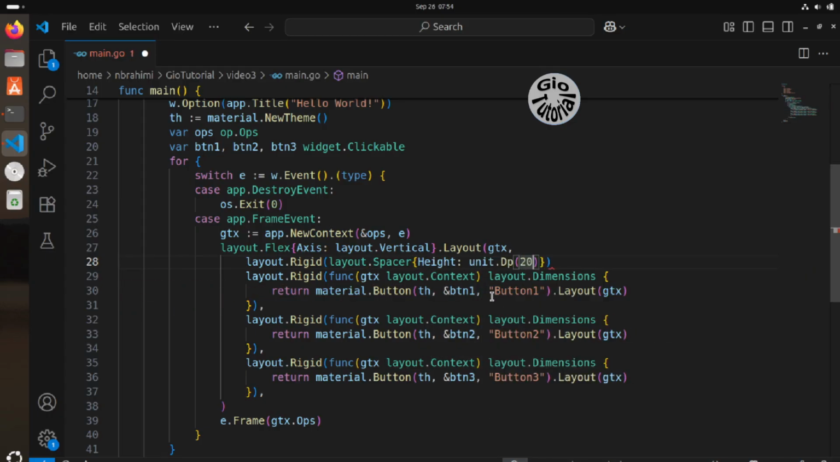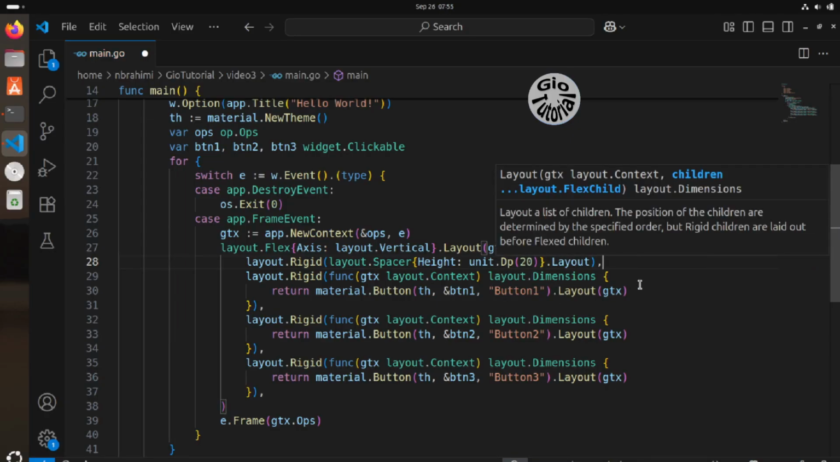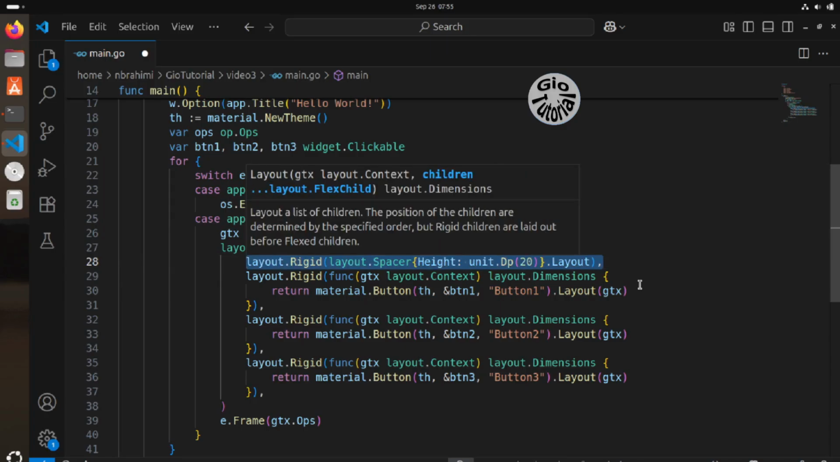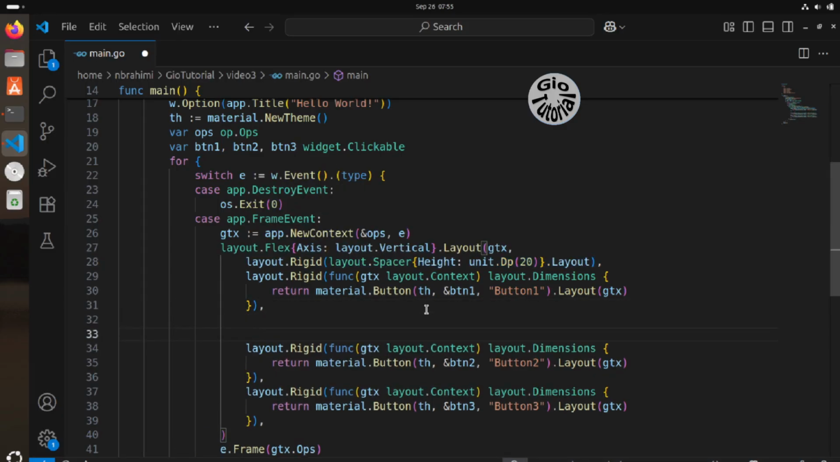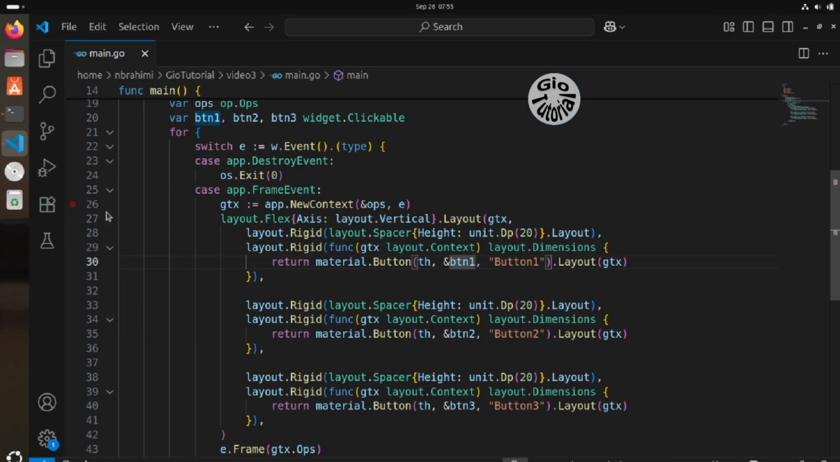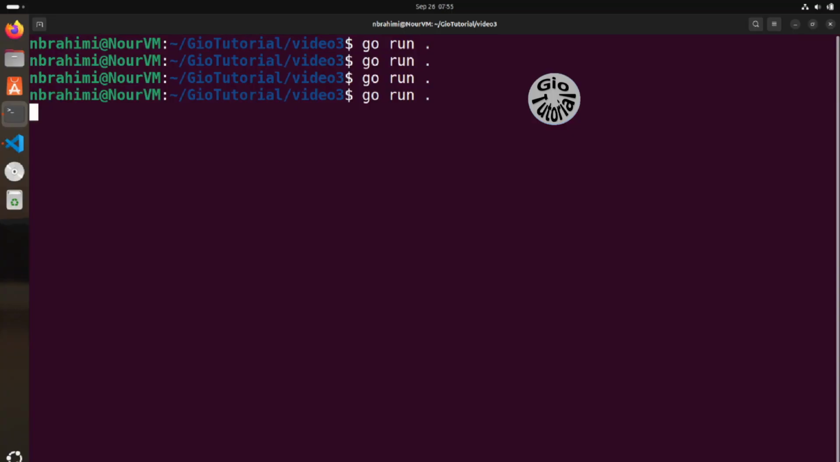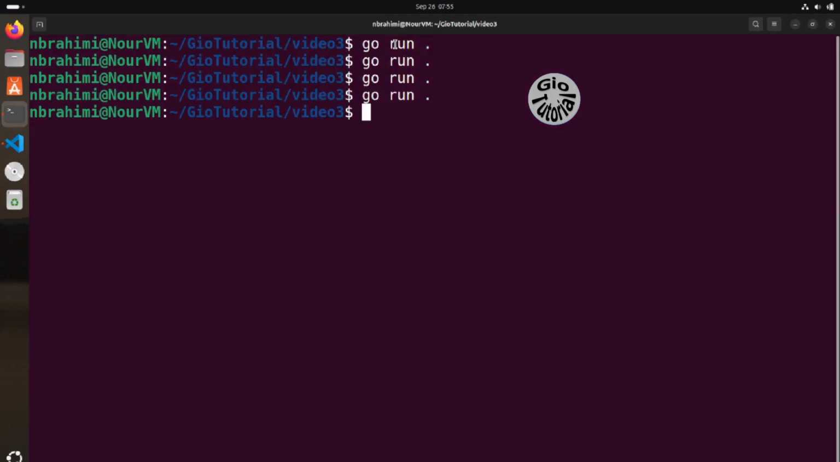And we need to add .Layout with uppercase L to instruct GUI to render or add this 20 point space inside the widget. What I did here by adding this line is instructing GUI to add a 20 point space before drawing the first button. I will add the same space before the second button and the third button as well. Run the application. Notice that we have the same space between the buttons, which is 20 points.